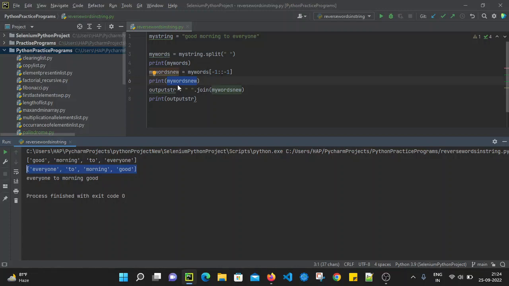We want to actually fetch the entire string in reverse order. So the next step is, we have defined one output string in which we have joined all the values by using space. If you see space dot join my words new, at the end we get the expected output, which is everyone to morning good, the reverse of our original string. So this is how we can simply reverse the words from a string.